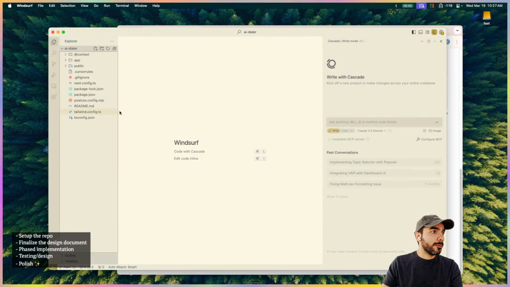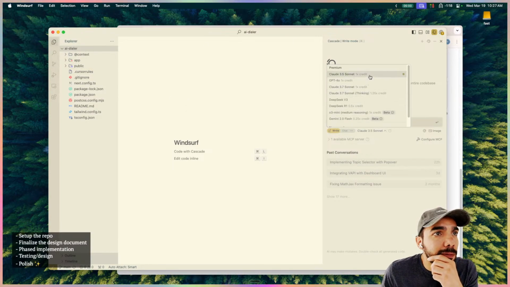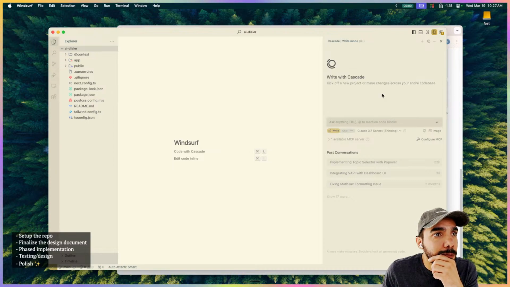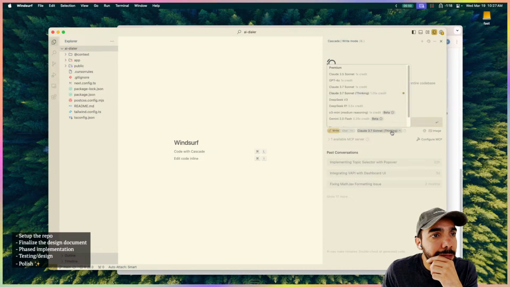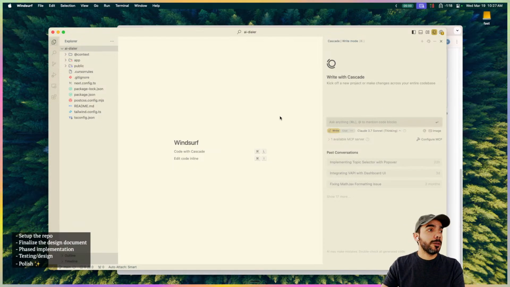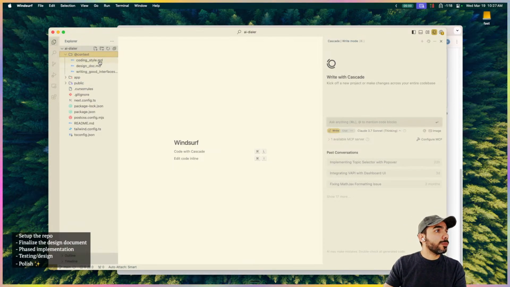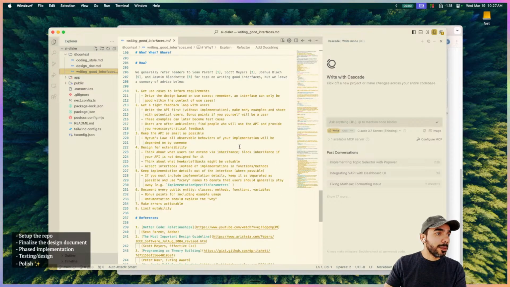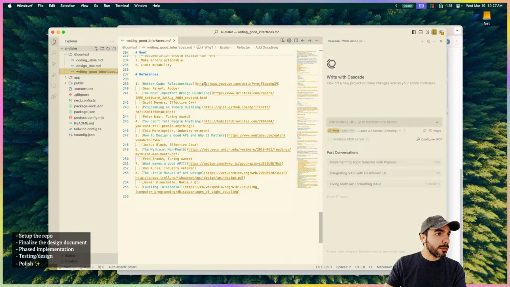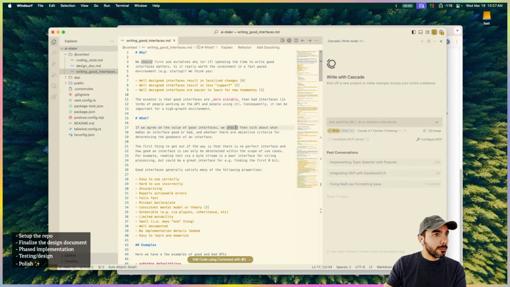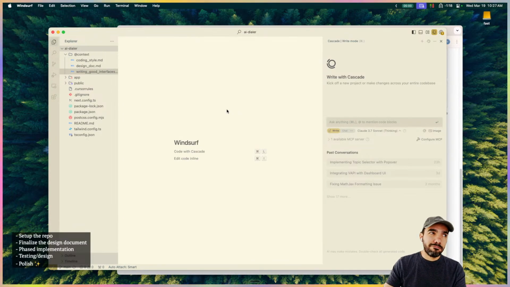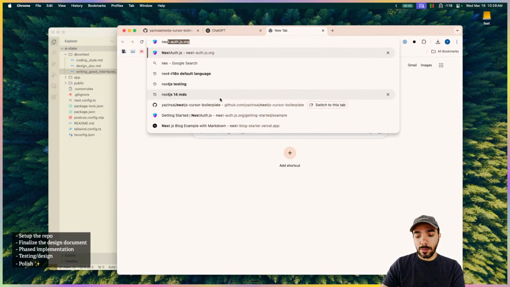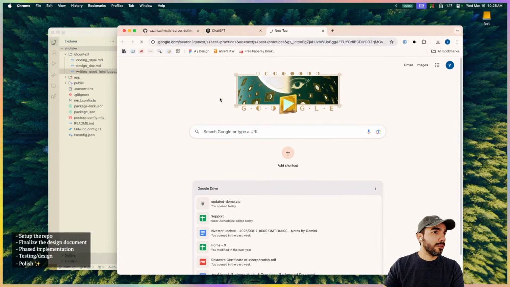Basically, what I'm going to do is, what is the default? Claude 3.7 thinking, that's what you want. Yeah, Claude 3.7 thinking. That's the ideal one that you want to use. Cool. So we've got coding style, design doc, writing good interfaces. I think a lot of this is Python based, so maybe we need to update this to better reflect a Next.js type app, or maybe we can do Next.js best practices.